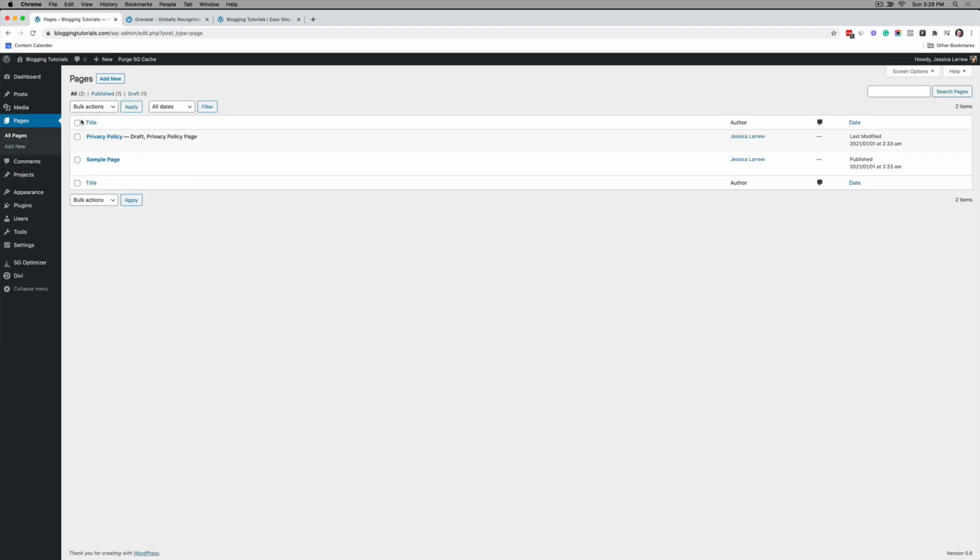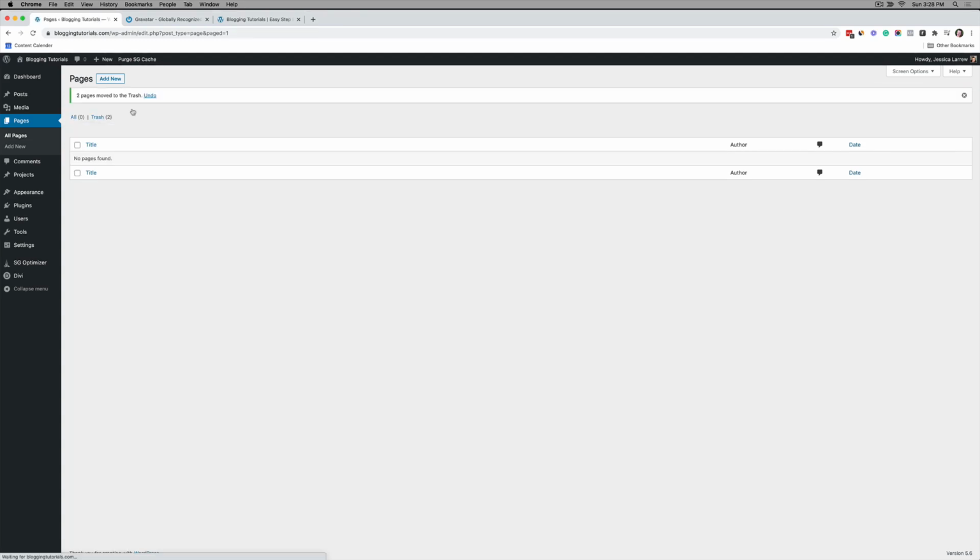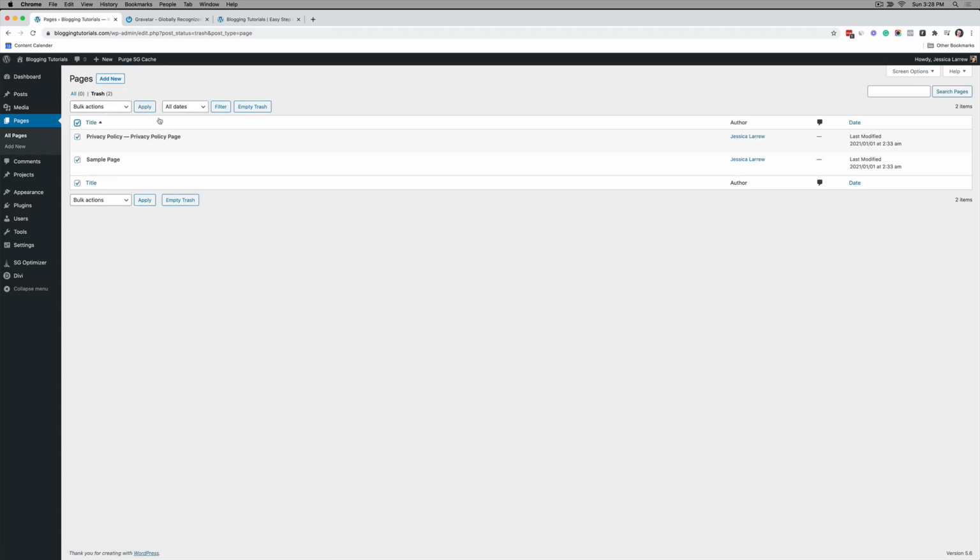So the next place that we're going to go is to pages, and then we're actually going to just delete both of these pages. So just click that check mark and it selects all of them, and then bulk actions, move to trash, and then apply. And then you can just go to the trash and delete it. You don't want to have any extra things on your site, so we're just going to go to empty trash.